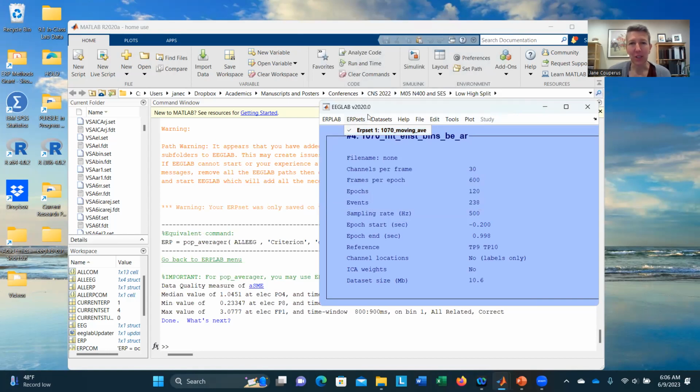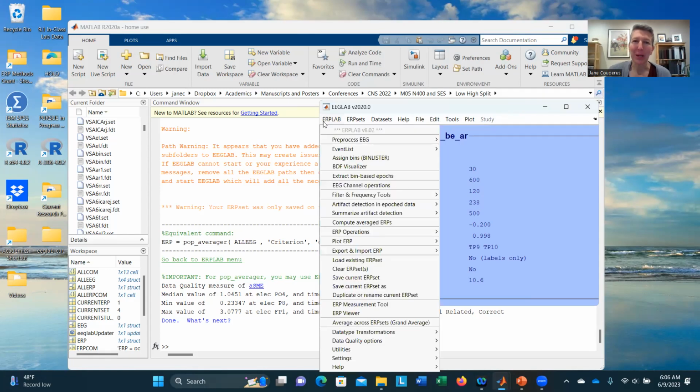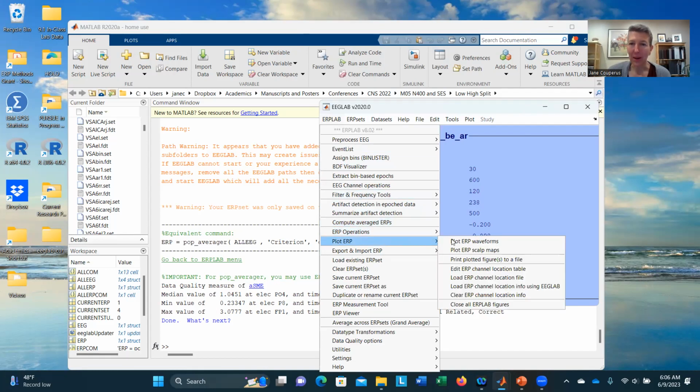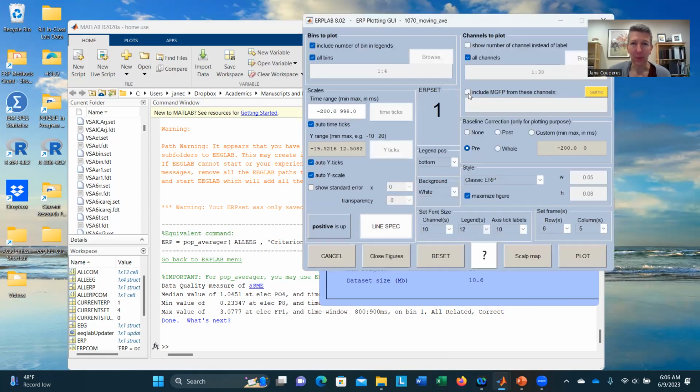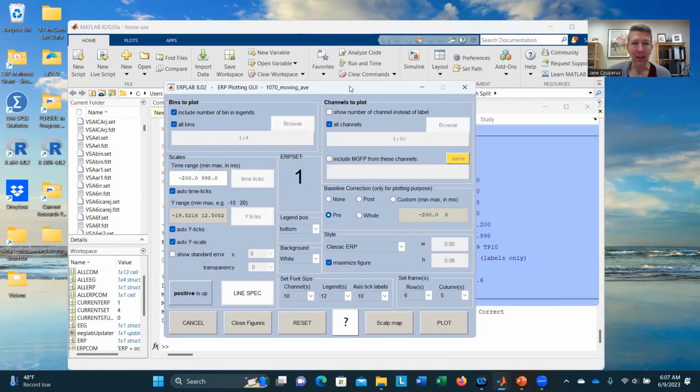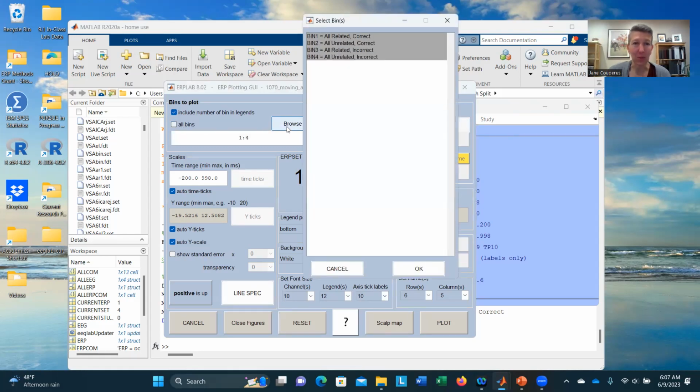And then the last thing I'm just going to briefly show you is how you would look at this, because this is now an ERP, not an EEG. We're going to look at that using our ERPLAB plot tool. So here we're going to plot our ERP waveform. It's going to pull this up. And it's going to ask you a bunch of questions, the most important of which right now to know about are which of the bins are you looking at? You might not want to look at all 4 bins. You might decide I am only interested in, say, 2 in this case.